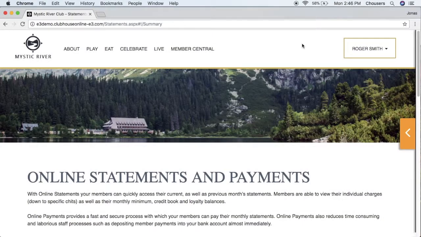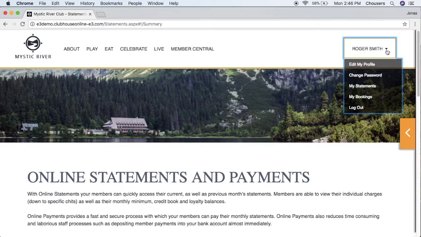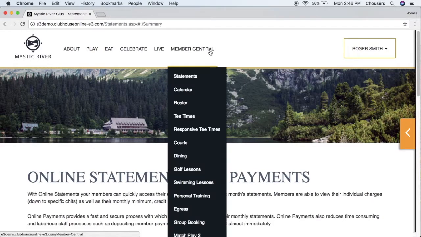In this video, we will provide you with an overview of what the member's online statement looks like, and also how we can go about configuring the settings for the online statements. A member can access their online statements by logging into your club's website, then either clicking on their name in the dropdown and choosing My Statements, or via Member Central and choosing Statements.